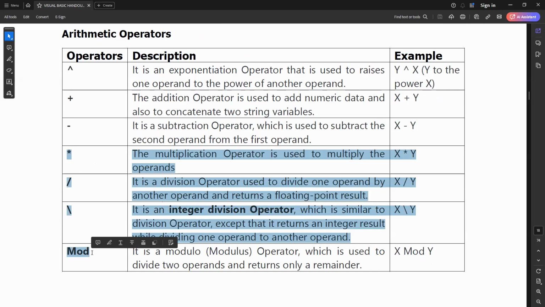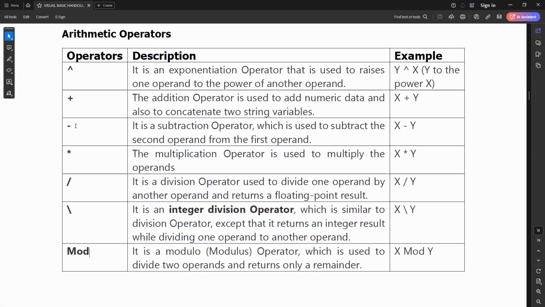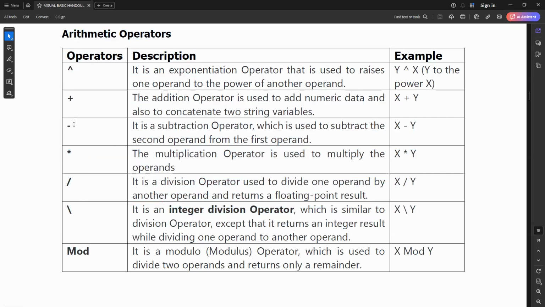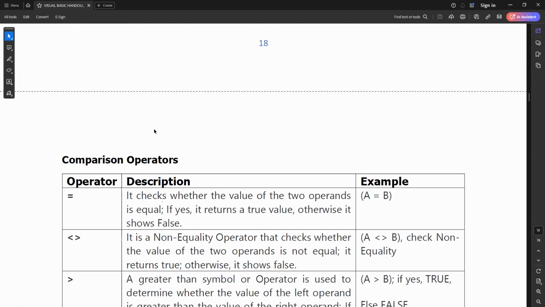Okay, the modulus is next after the caret. They have the same precedence: multiplication, division, and modulus. Then those three are followed by addition and subtraction. So anytime you have an expression, brackets first, followed by the caret exponentiation, followed by multiplication, division, and modulus, which precedes the addition and subtraction. Now, addition and subtraction are of the same precedence. So we take note of that.